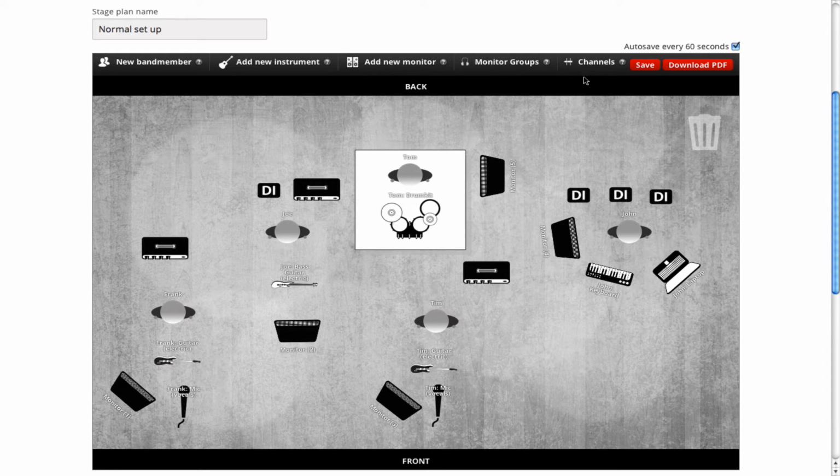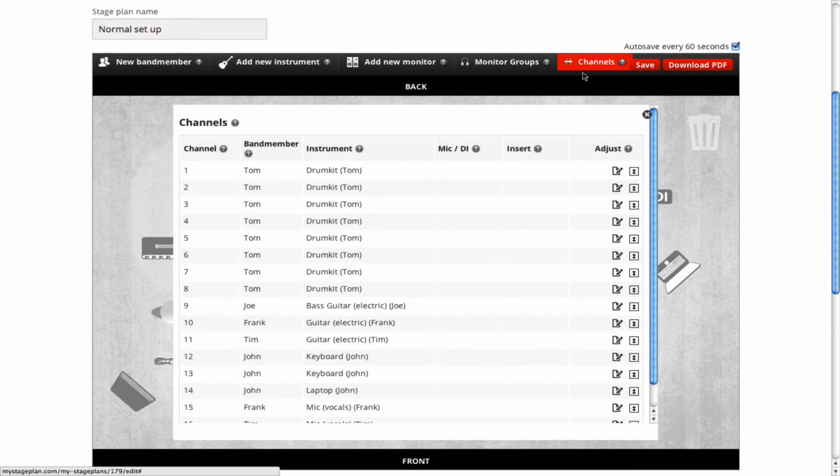Now you can move on to the channel list. As you can see, the different channels have already been linked to the musicians and their respective instruments. If you want to add more channels, you can do so by adding more instruments. They will automatically appear on the channel list.